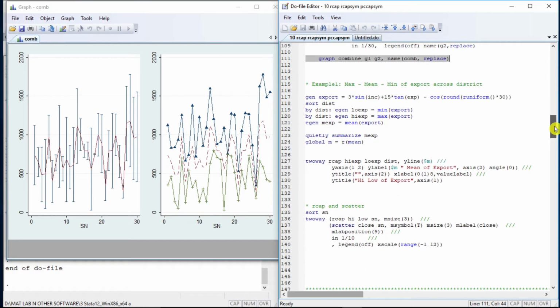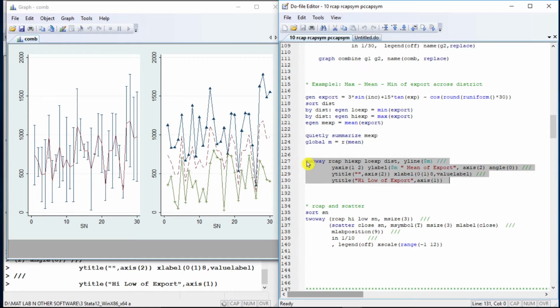Now let us move to another example. For this example, we are creating a variable called export, and by district we are going to generate the high, minimum, maximum, and the mean value of the export. We are going to run the regression, and we are taking a global variable m that stores the mean value, and we are using that mean value to draw the y line.